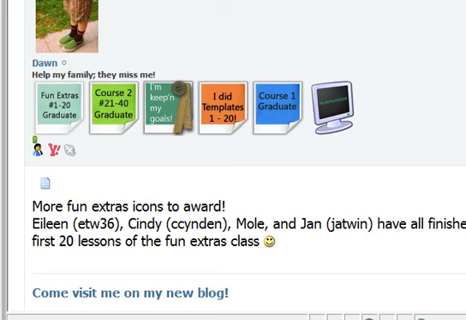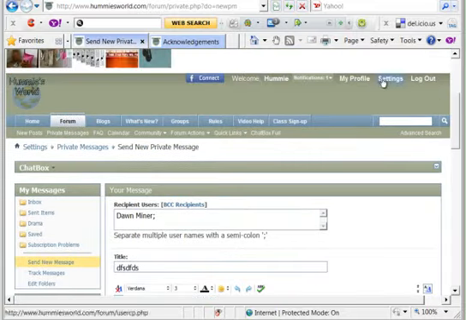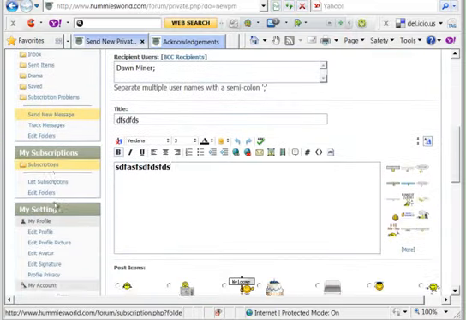So you got three places where you can send people private messages. Pretty cool, huh? Let's go back over here to our settings area and scroll on down. The next one, it says subscriptions.